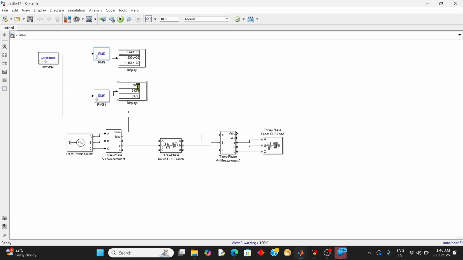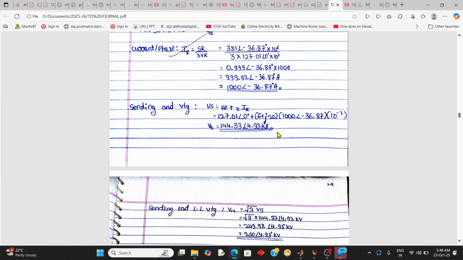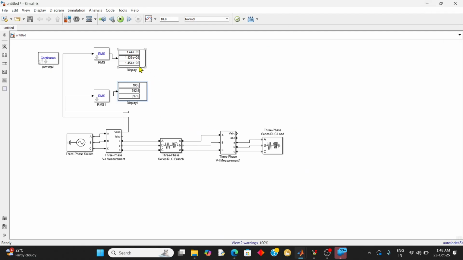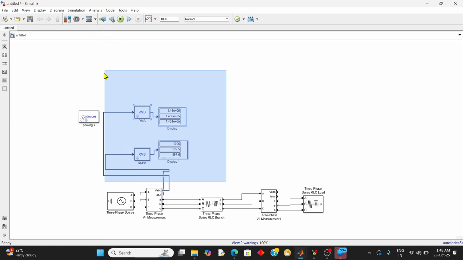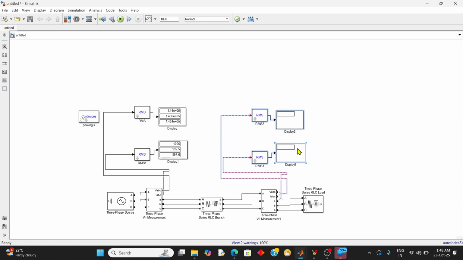Here we got 1,000 and 1.44, that is 144 kV. We are getting exponential 5, that means 144 kilovolt. Yes, it's almost equal. Now to make the same arrangement at the receiving end, we can copy all these blocks, paste them, and simply connect them with these terminals.